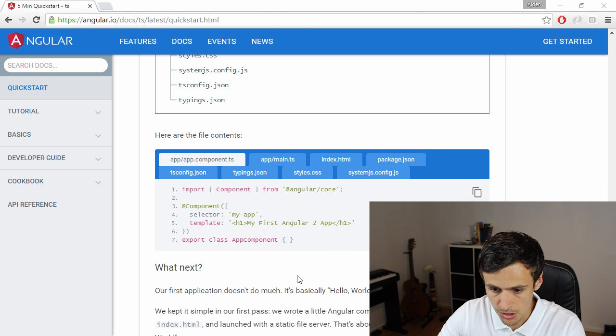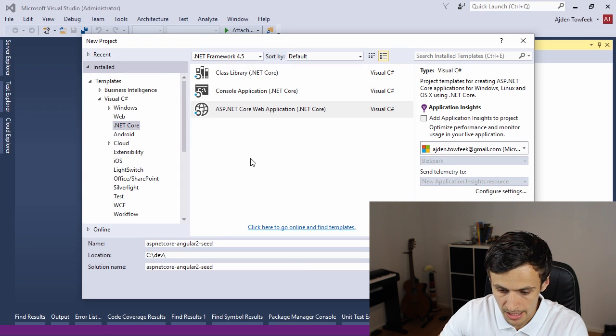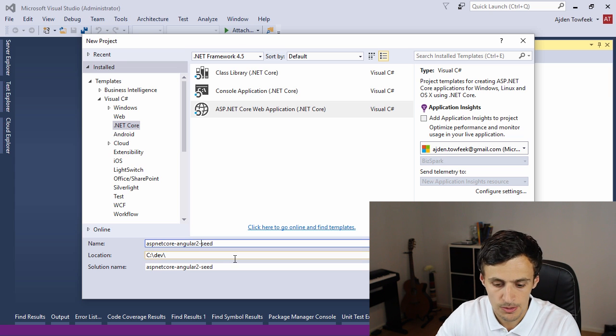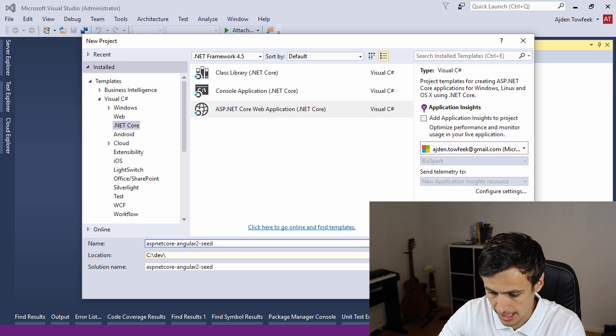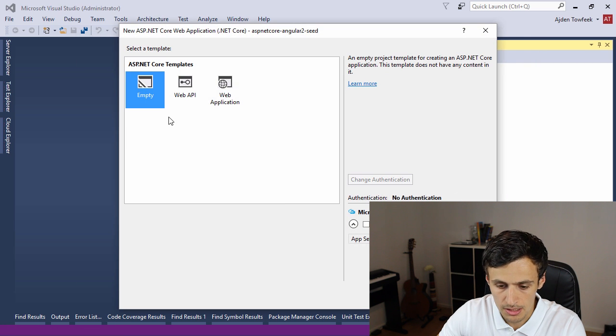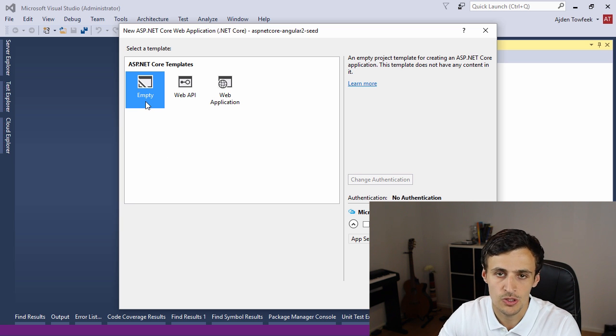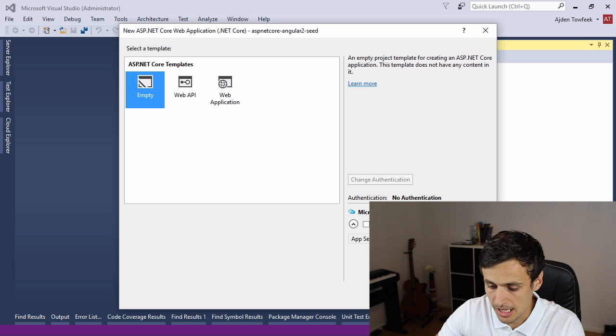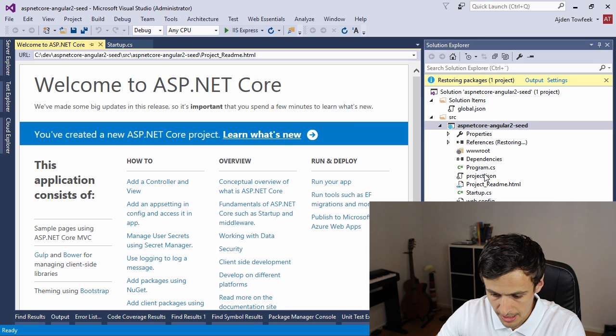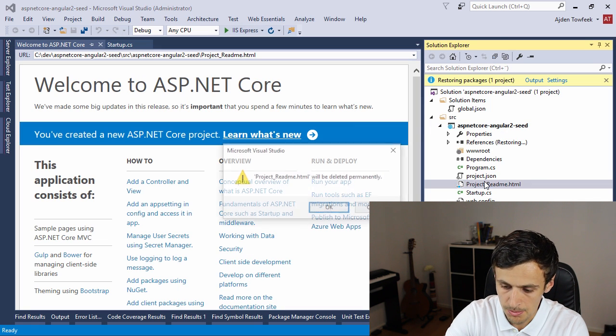So let's switch over to Visual Studio. We're going to call this project AspNet Core Angular 2 Seed, because that's exactly what it is. We're going to start off from an empty AspNet Core template. Because we're not really going to use any AspNet Core features, we're just going to use it to serve our ng2 files. Let's get rid of this project readme.